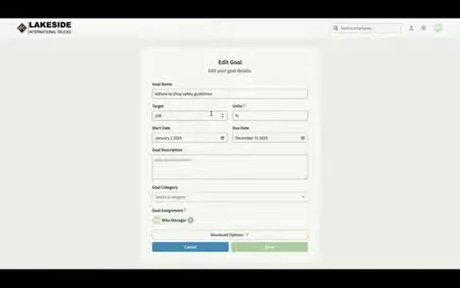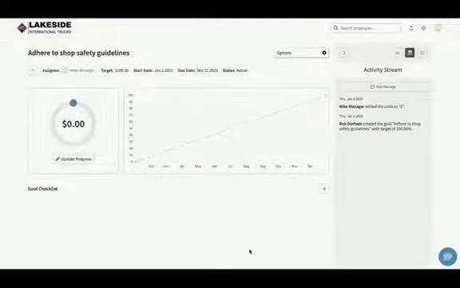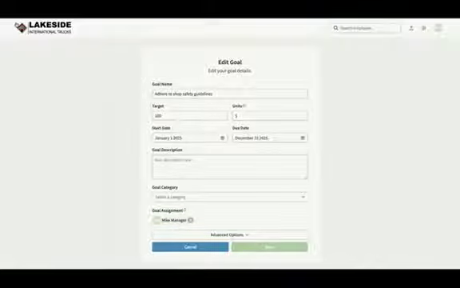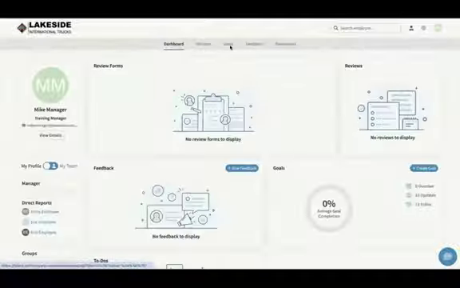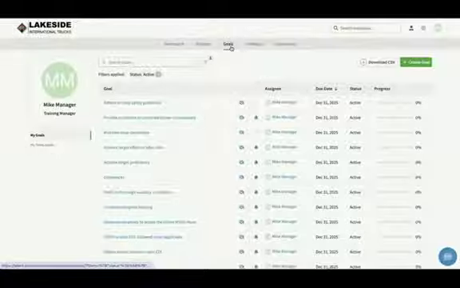So maybe this is a monetary goal. Instead of 100%, it's $100, right? So you'll just want to edit these metrics specifically. You can add a goal description if you need to, which will just further define this goal. Once you have edited that specific metric, you can click Save, and then it will bring you back into that goal. Then go to your dashboard, apologies, to get back to the goals list to edit the metrics for the other goals.